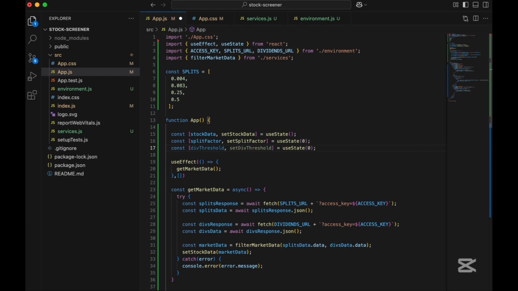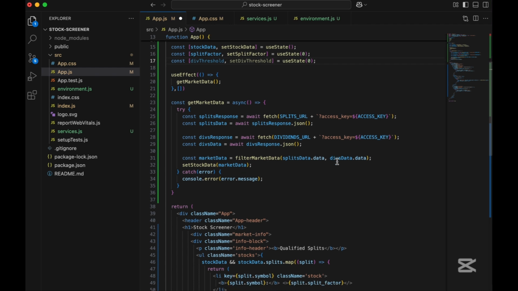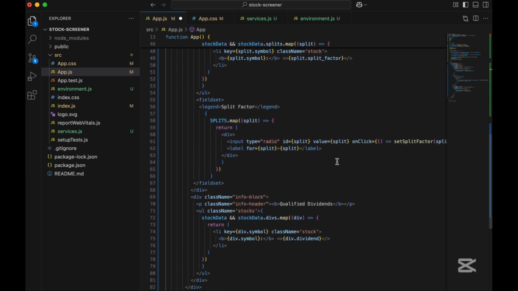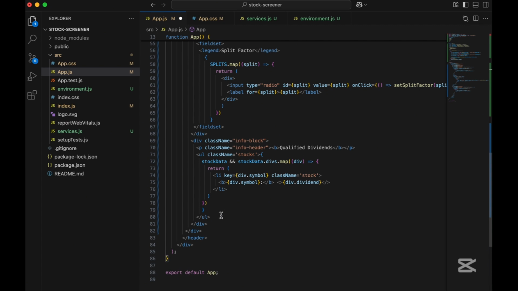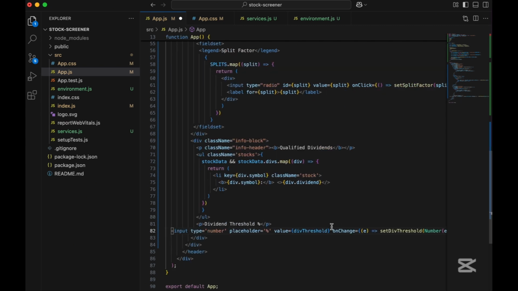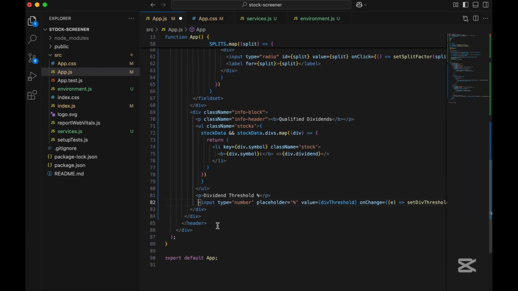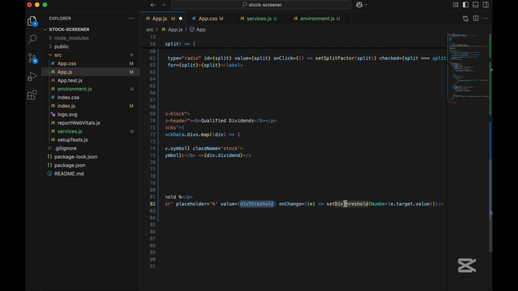So we've given ourselves some state to hold the user's choice, the same way we did with the split factor. And underneath our dividends, we're going to render an input that's just a number input. This allows the user to increment or decrement the number. We're using a placeholder of percentage because this is a percentage. And when the user changes the input, we're capturing the change event and setting our dividend threshold in state to the value of that event.